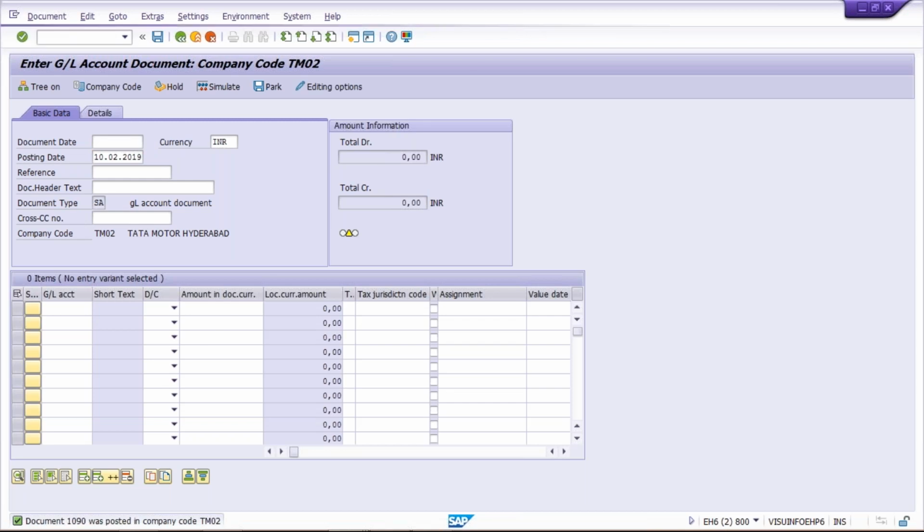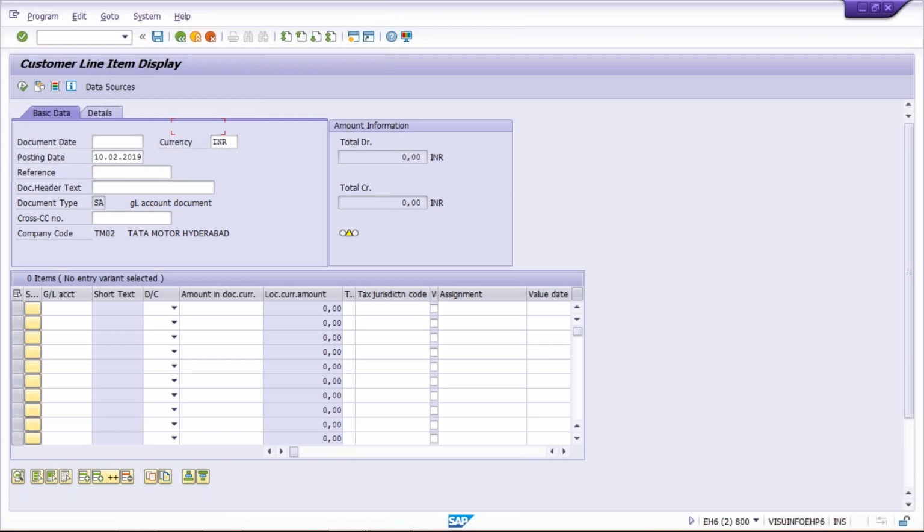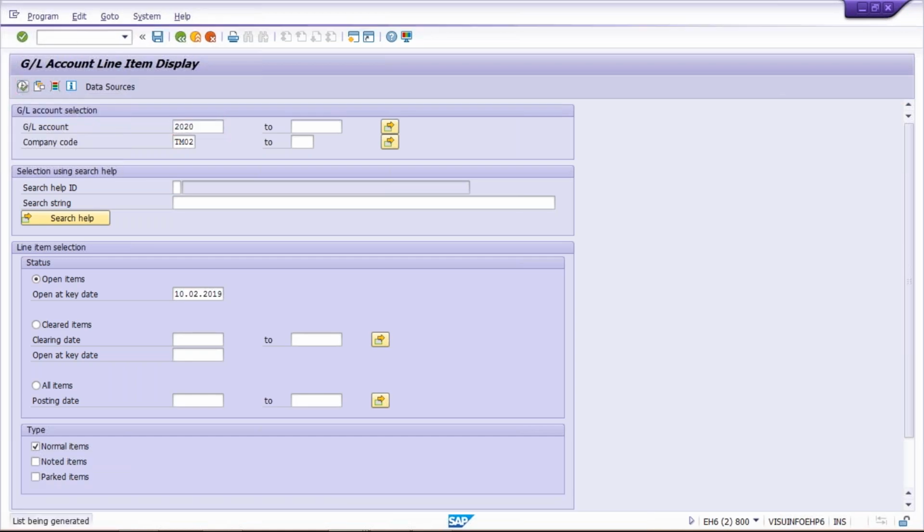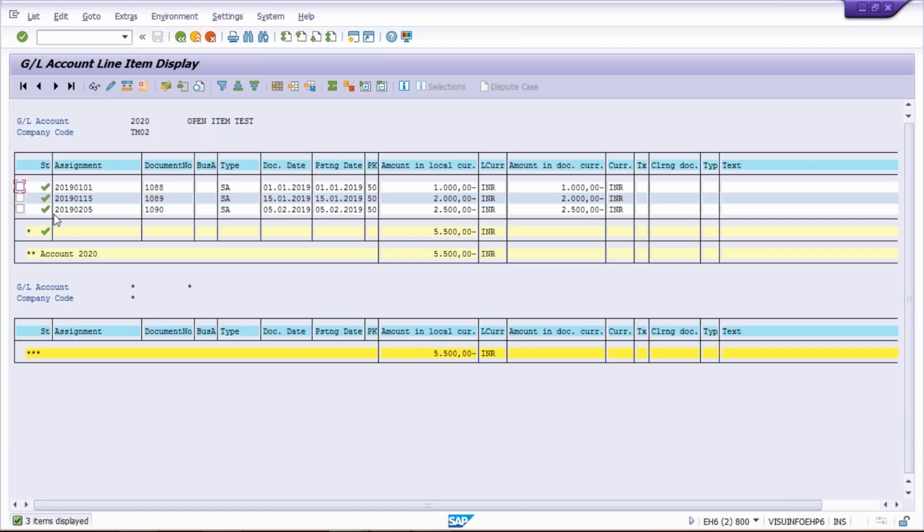FBL5N. Press enter here. Sorry, I have given a wrong code here. /n FBL3N for GL, right? We have to check this GL balance. Now, if you execute here, then what is happening? Here there should be an open item symbol supposed to appear, which is not appearing.